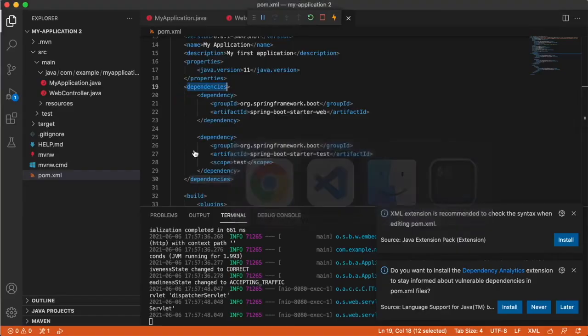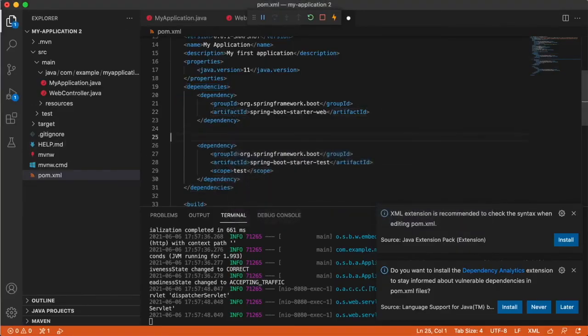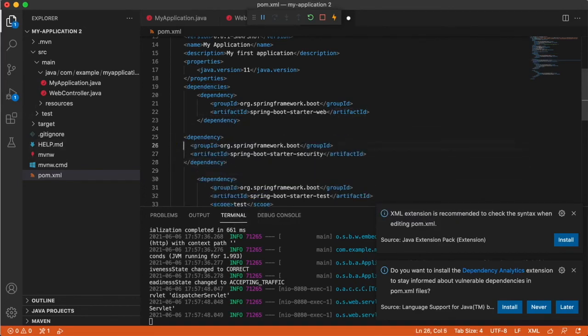And we're going to add it to our POM XML file. So we'll open that, and then I usually just like to stick it right after the first one there, and then try and indent it properly for formatting.